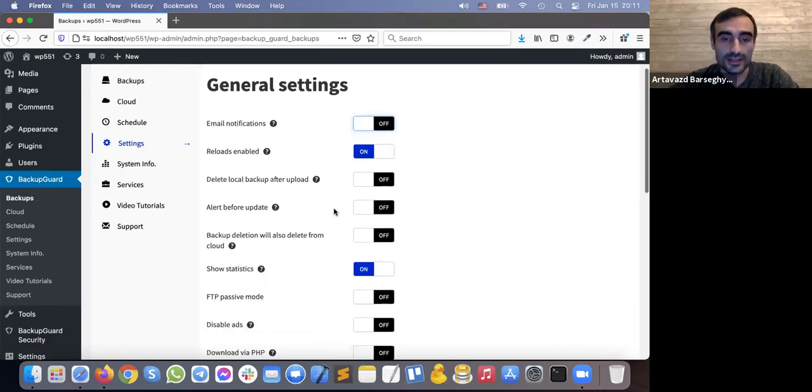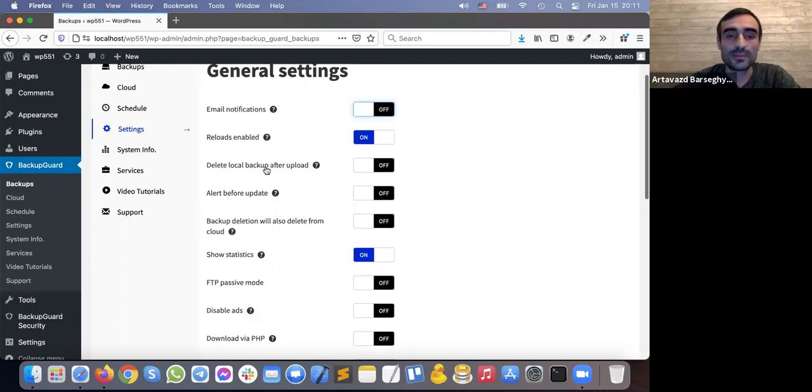The next feature is delete local backup after upload. This is a very important option also, because enabling this option makes your backup be deleted from your local server after it is uploaded to Google Drive, for example. So as we were checking, after the backup is done, it gets uploaded to Google Drive or the cloud you selected, and enabling this option deletes the local copy. So you save space on your local hard drive.